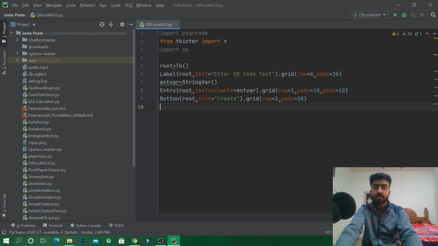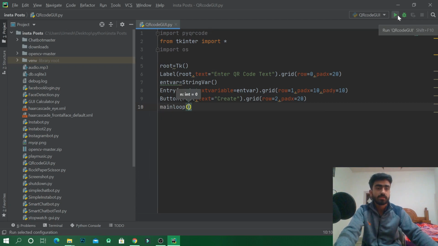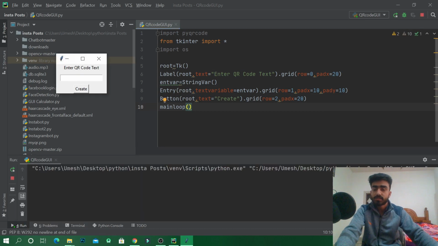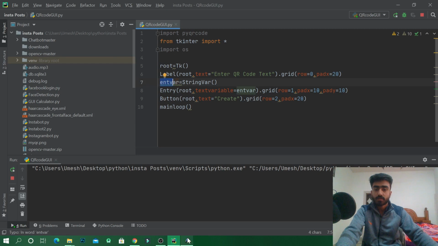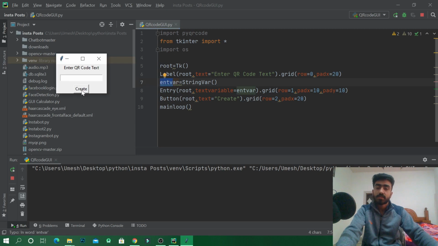And let's see how our basic GUI looks. So to show our GUI, we'll write mainloop and then let's press this play button. So this is how the basic GUI of our QR code generator looks. This is the label, enter QR code text. This is the input field, and this input field's text will be stored in this entry variable. And this is the create button. Right now the create button is not doing anything.